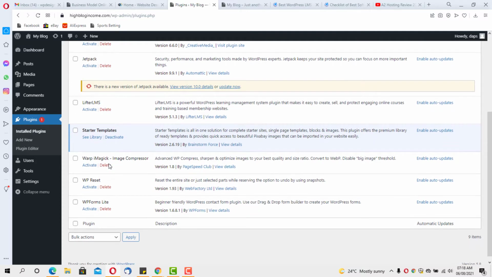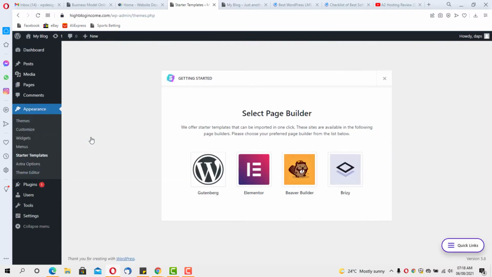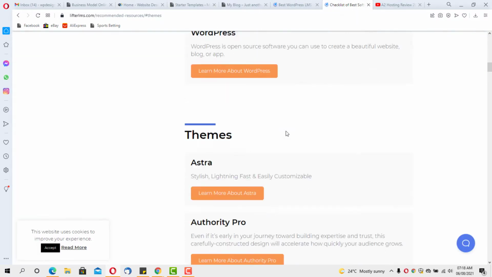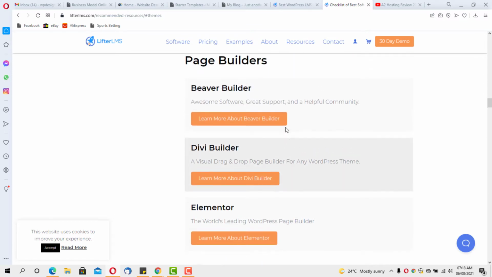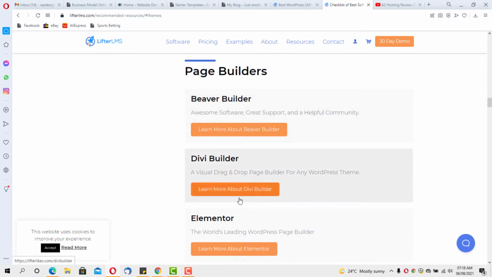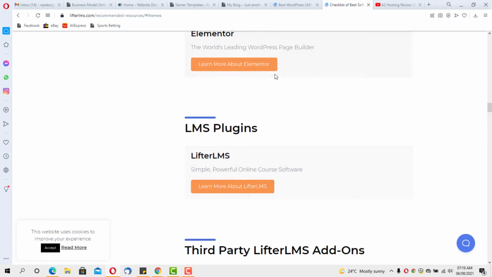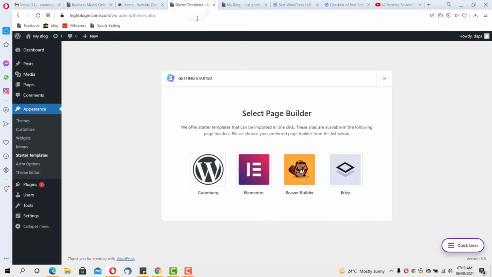So I haven't done this. Let's go to the library. This is where you get to choose your preferred page builder. Let's go through the page builders again. You can see that Beaver Builder, Divi Builder, and Elementor work well with this, and I want to believe that the default WordPress Gutenberg also works well. So that's it. You can see that we've got the three page builders here. Whatever page builder you choose from here would work well with LifterLMS, so you don't really have to worry.